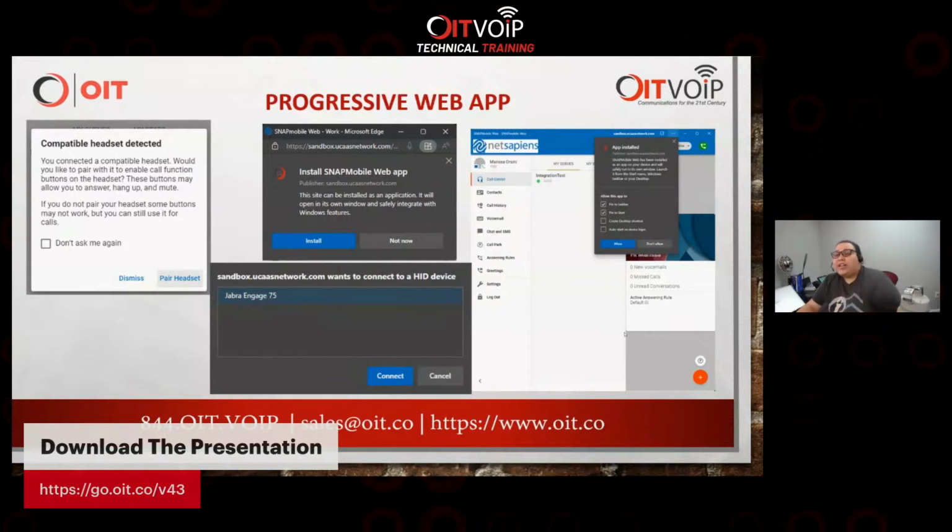As far as installing the Snap Mobile Web Progressive Web App, all you're going to do is you'll see this little plus sign here. You'll click on it, be prompted to install, and that's it. There is no elevated admin login required. It does automatically add itself to your desktop, and you can choose whether to pin that to your taskbar, have it auto start on device login, and it does automatically always run.